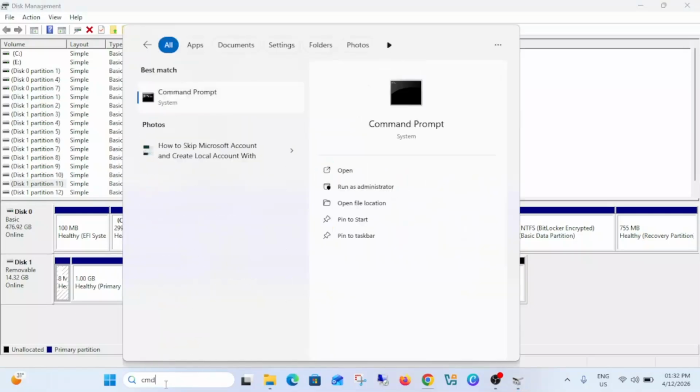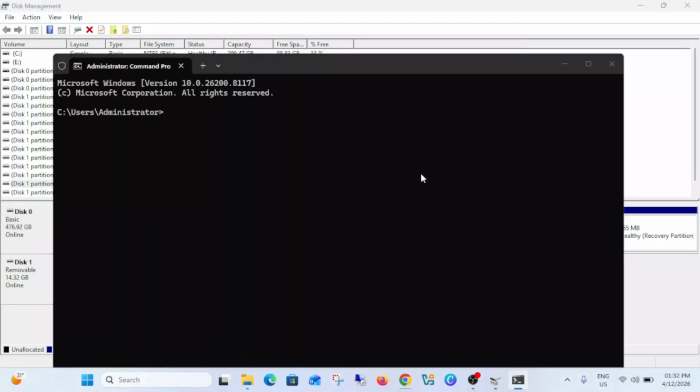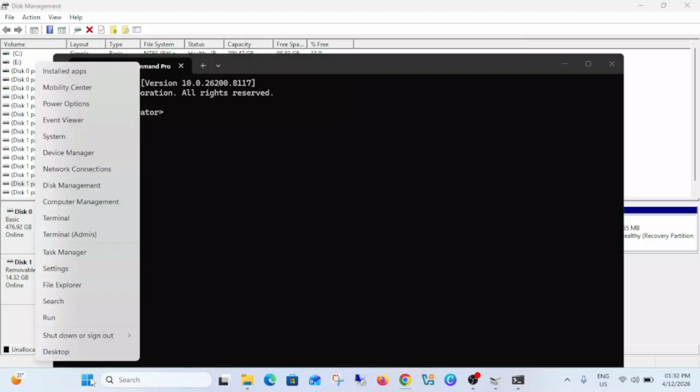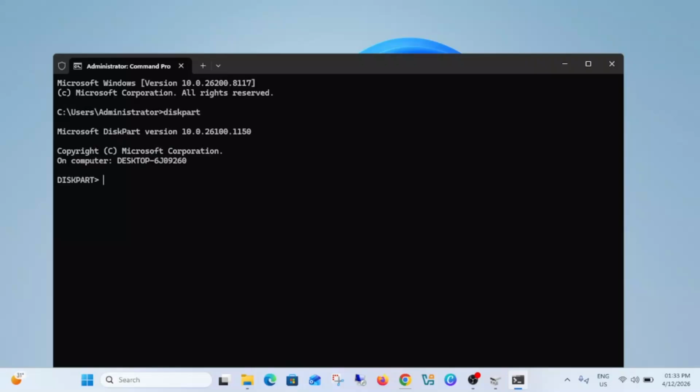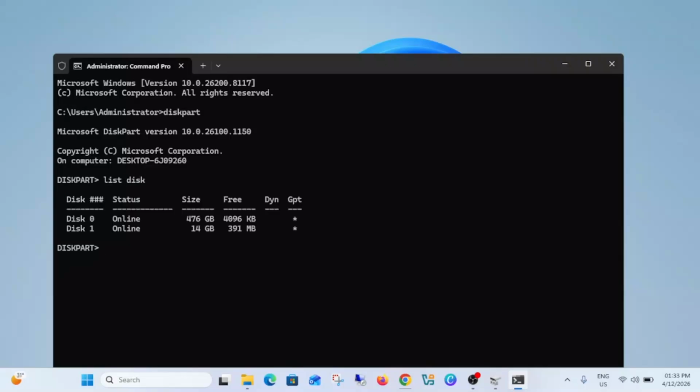Simply open your command prompt, and right click here and open the disk management. And now here we go. First command is diskpart, then type list disk. Now choose the disk which is your USB.